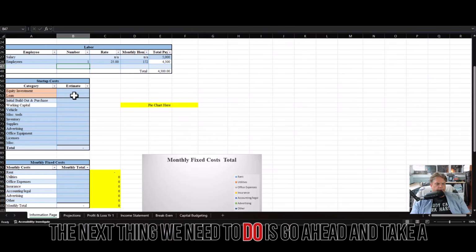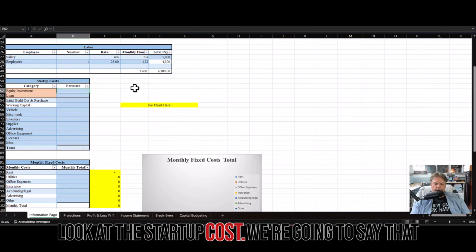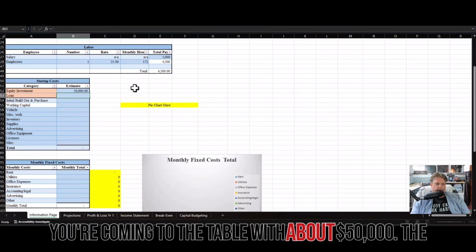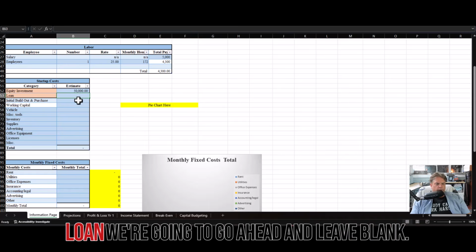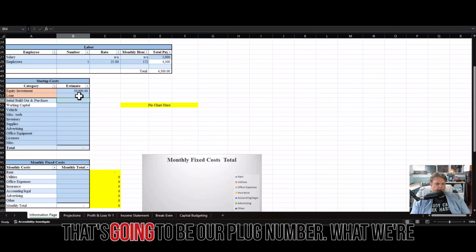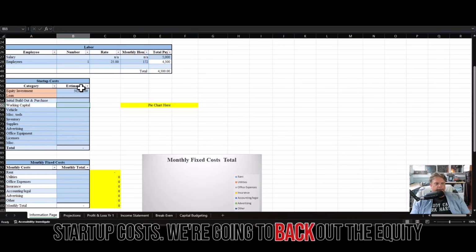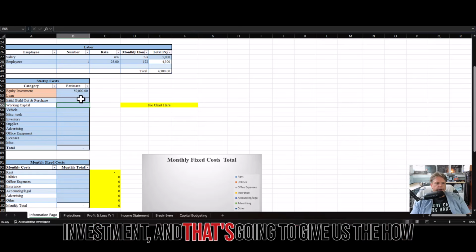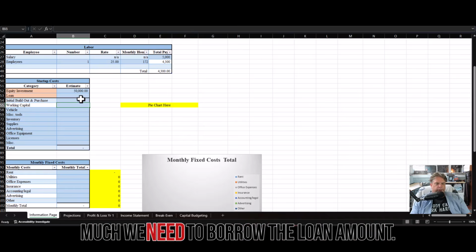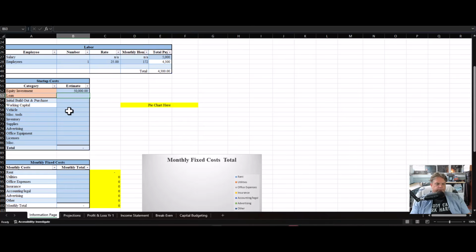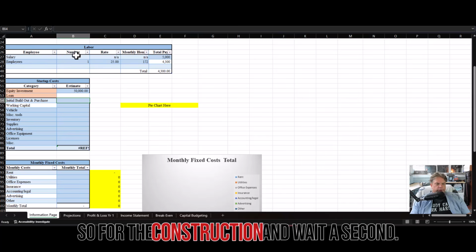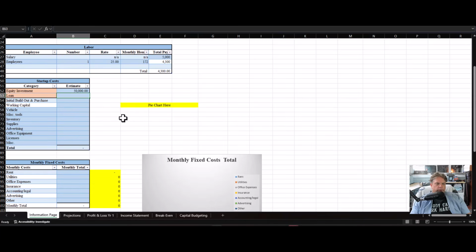The next thing we need to do is take a look at the startup costs. So we're going to say that you're coming to the table with about $50,000. The loan we're going to leave blank. That's going to be our plug number. What we're going to do is fill out all of our startup costs, back out the equity investment, and that's going to give us how much we need to borrow, the loan amount.